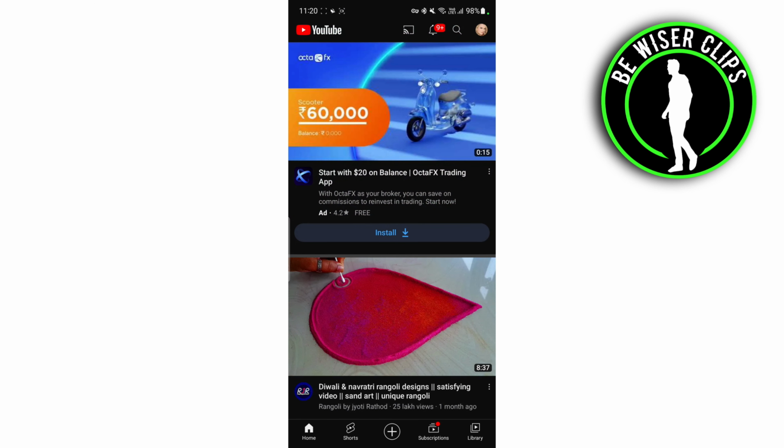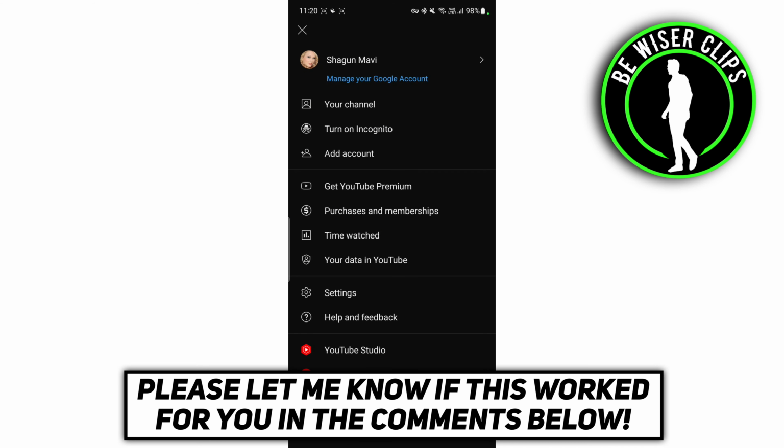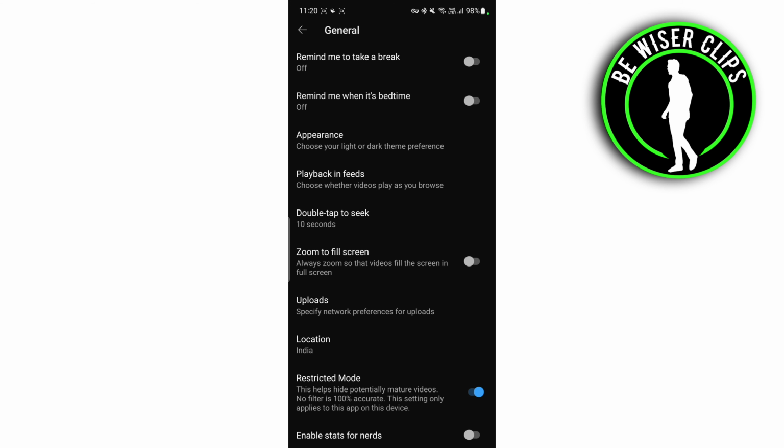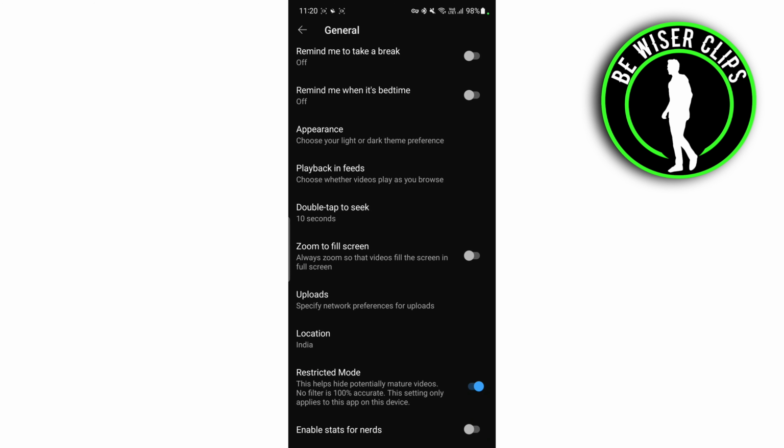and then you have to go to your profile icon, which is present on the top right side, and then go to the settings, and then go to the general, and just scroll all the way down, and you can see that there's a restriction mode.